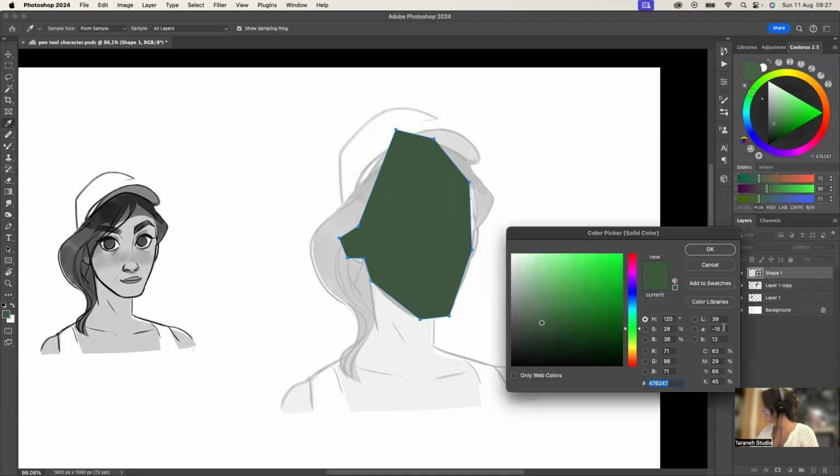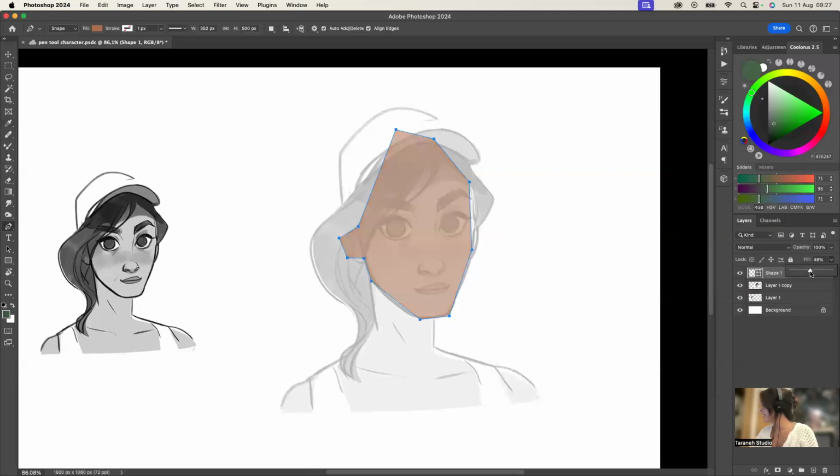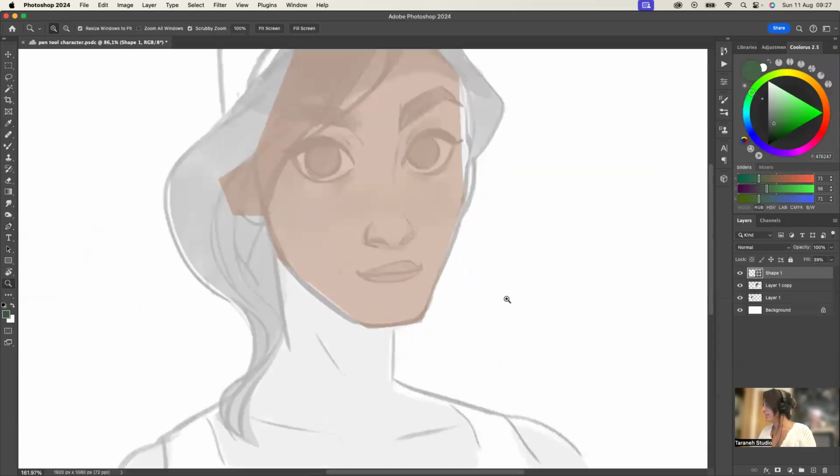If I double click here on the layer, I can change the color. So I'm going to just choose a random color and reduce the fill or opacity. It doesn't matter which one. I'm more comfortable with fill because it just has a different effect when you do it. And I'm just going to keep creating this character.